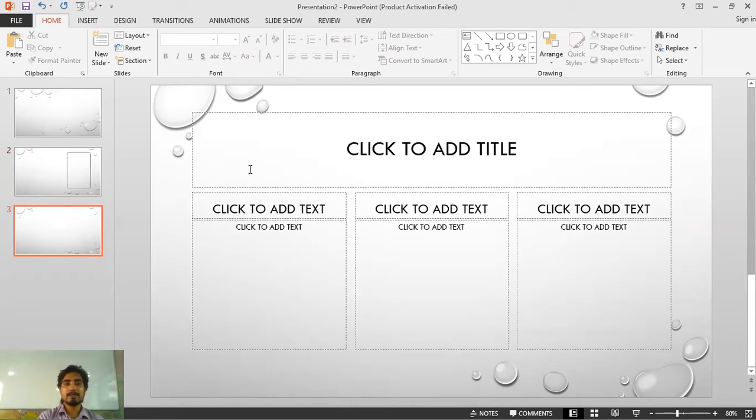So templates are the pre-designed slides which have been already given to you by Microsoft, which you can use for creating your presentation in a much faster way. In this, you do not need to do the designing work. All the things are already done. You just need to select the template which you want, and a presentation with that template design will be created.